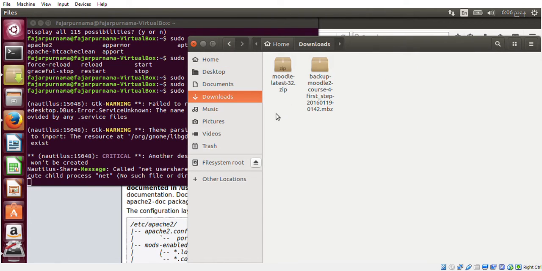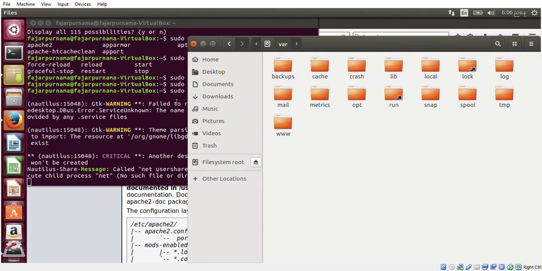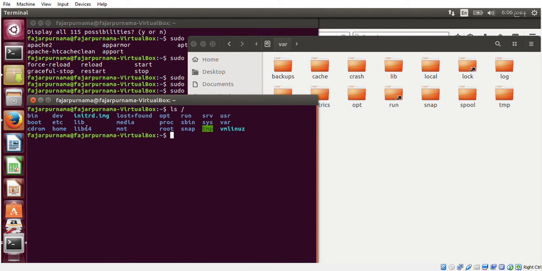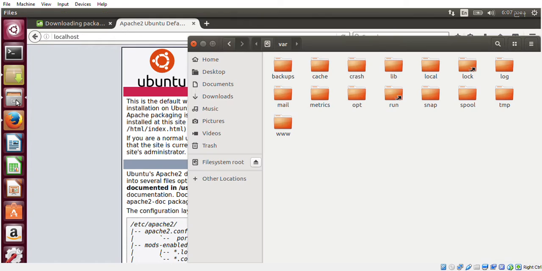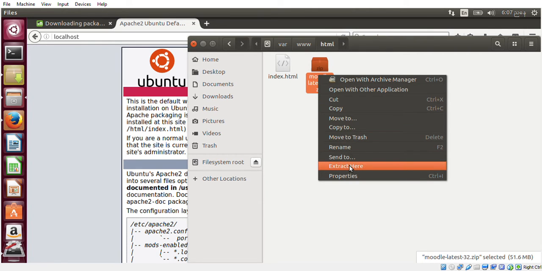Now, first thing is we want to copy our Moodle zip file into the web server folder. It's in another location, computer, then slash, or if you are using terminal, it's actually the latest slash. This slash is the root, the outermost part of the directory. And the web server is in var/www/html, and this index.html is actually this page. Okay, so now we're back. I'm going to copy the zip here and extract the zip in this folder.